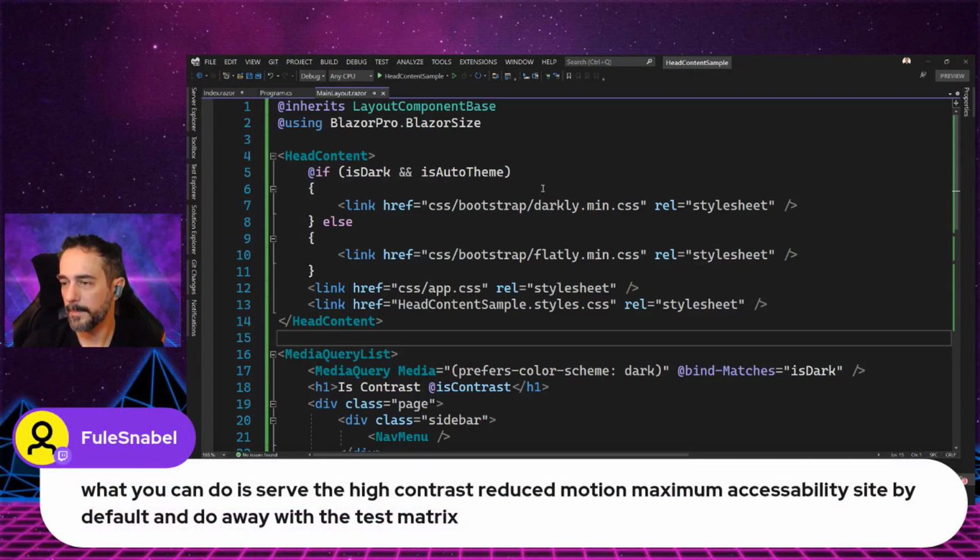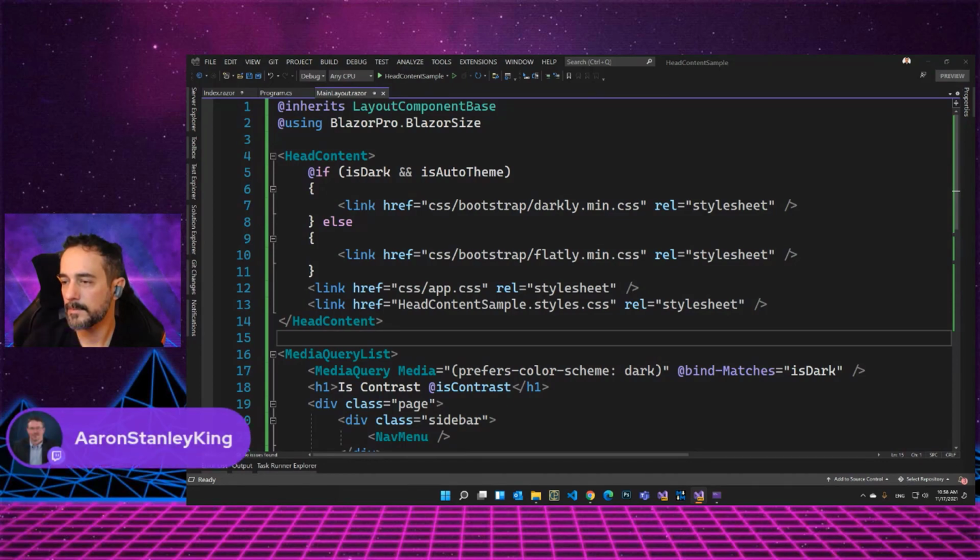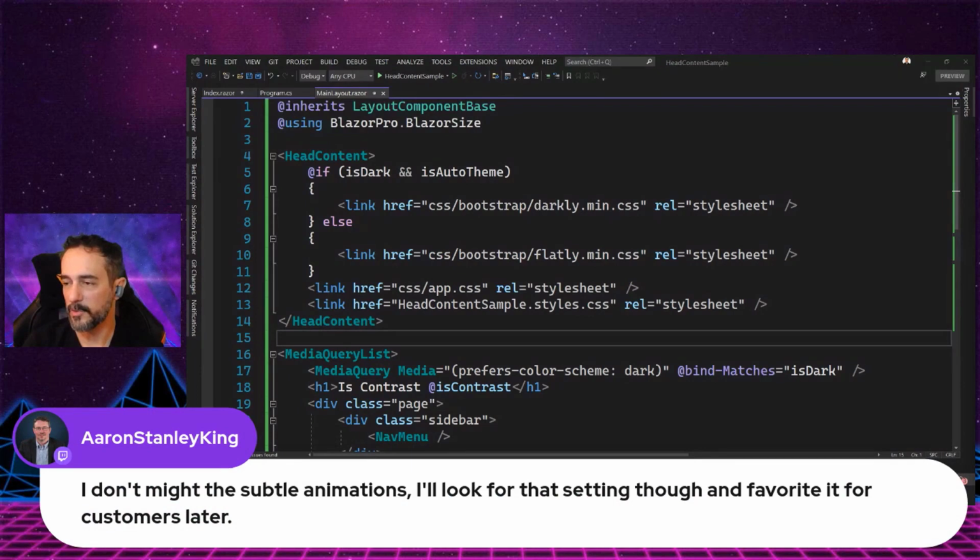So you can choose to do these however you like. So kind of like mobile first, you could do accessibility first development and add in the animations as they're needed. Yeah, you could expose these through a settings panel. That's a really good idea.